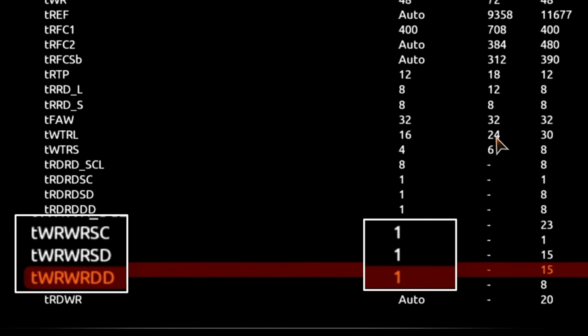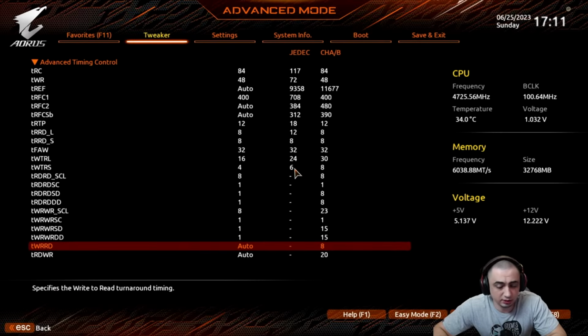TWRWRSD is for ranks, and TWRWRDD is for the number of modules. Since I have two 16GB modules, I set them to 1. You can leave them on auto. Next, press F10, enter, and run the test for another 15 minutes.